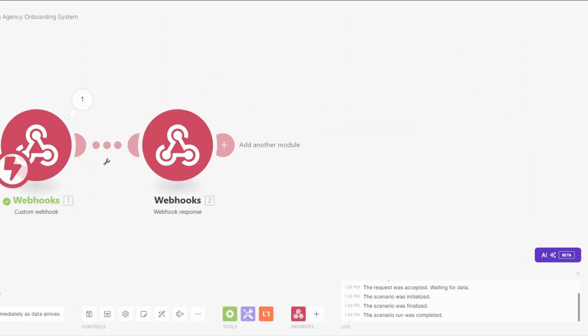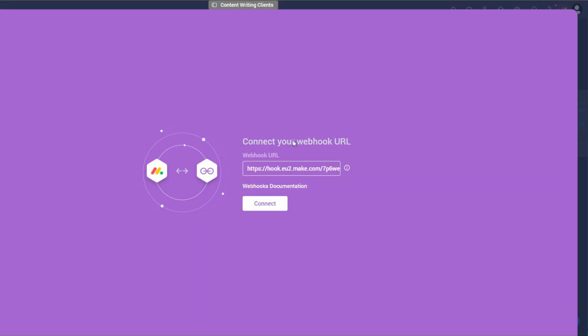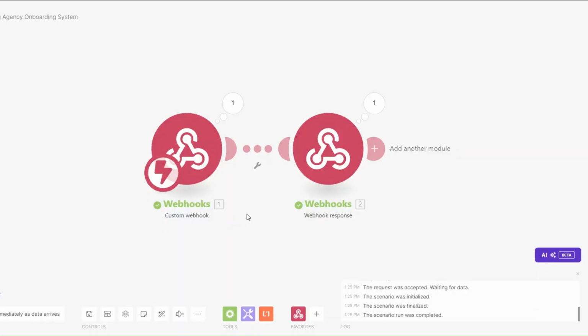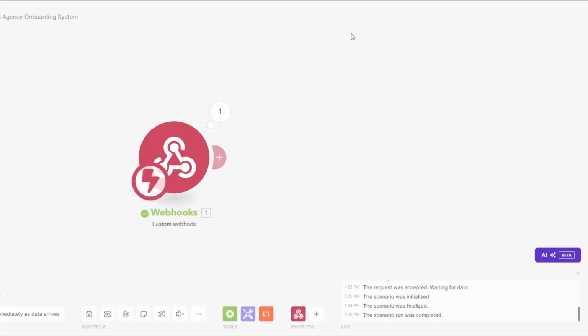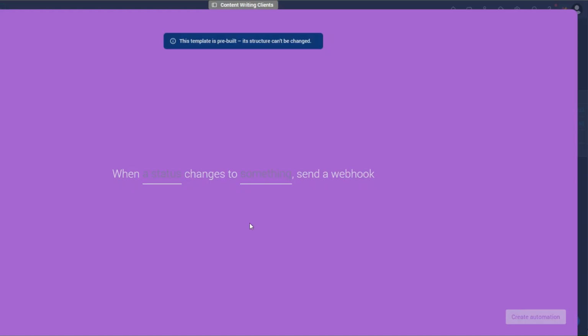Then click on OK. Now I'll run our webhook again. Then on Monday, I'll click on connect. You can see it is accepted. So I'll delete the response since we no longer need it. And then on Monday, I'll proceed to set up a webhook. So I'd like to send our webhook when the status changes to onboard, and then click on create automation.